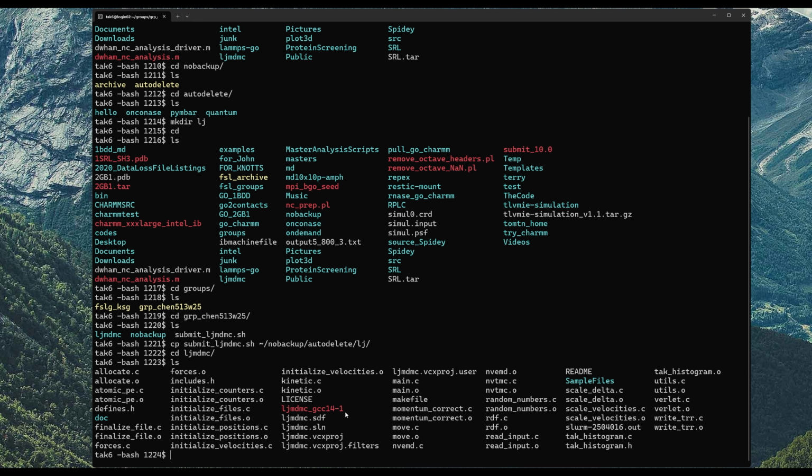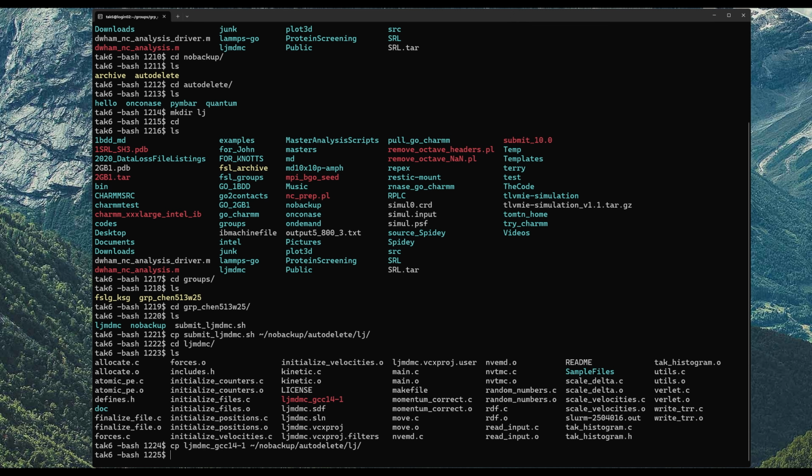I want to copy that file in red. So I do copy, cp. I tell it I want to do ljmdmc gcc 14-1. And again, I want to put that in the folder I created to run my simulations. That's all the way back in the home directory, tilde, and then I type no backup, auto delete, LJ. And now I've copied that executable over to where I want it to run.